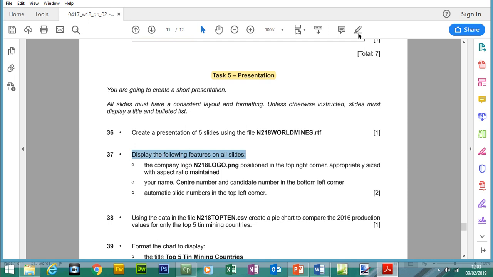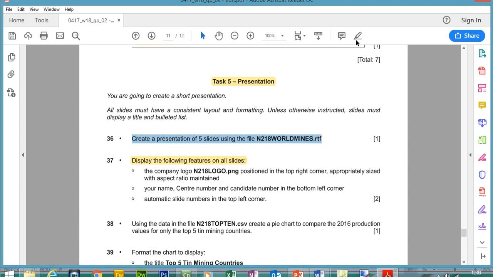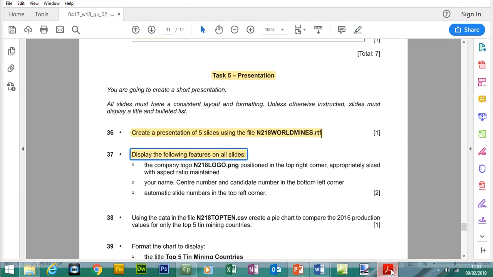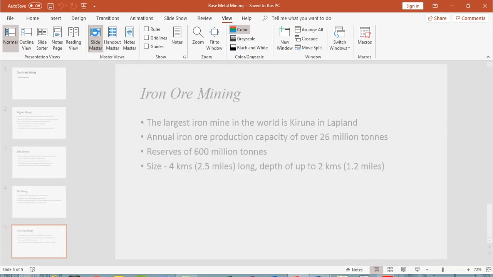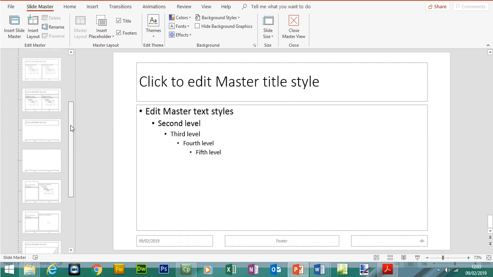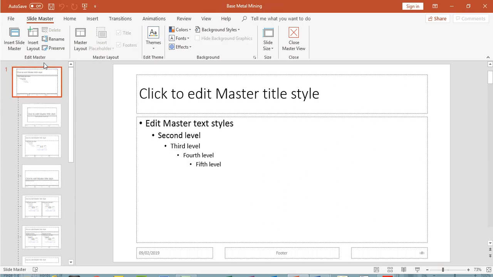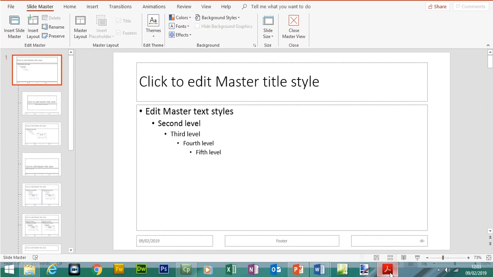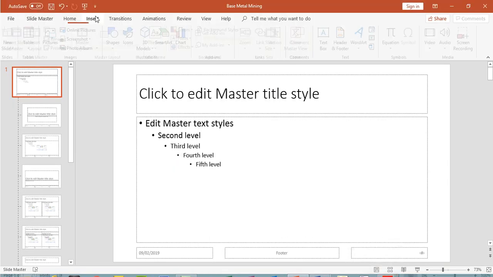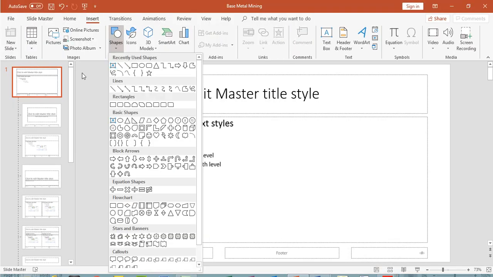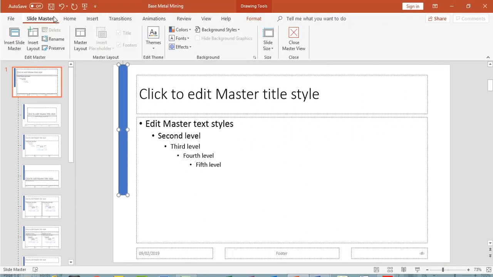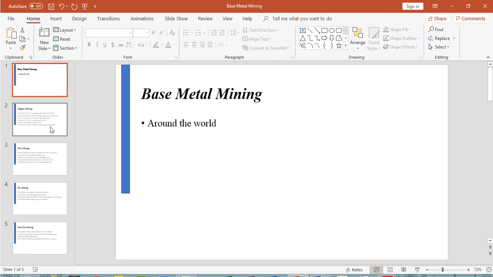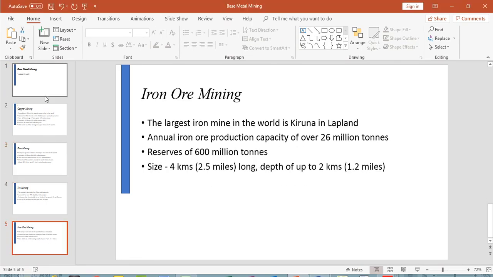Right, so what's the next thing we need to do? So display the following features on all slides. Because we're going to have these features on all the slides, what we need to do is create a master slide. Let me just highlight this as well. To create a master slide, you go to View, Slide Master. And because all of these features will appear on all of the slides, we can place it on the top master slide. So, for example, before we move forward, let me just insert a shape on the top slide in the Slide Master. Let's include this shape here, for example. If I close the Slide Master, you'll see this shape has appeared on every slide.